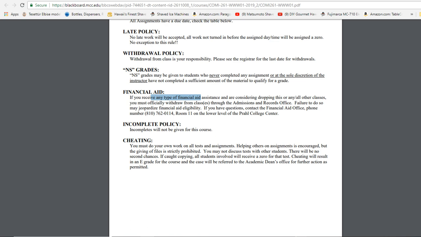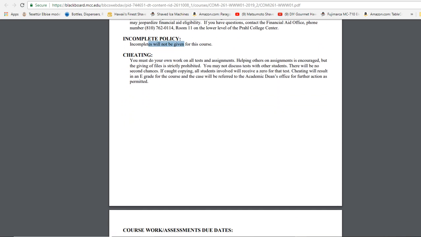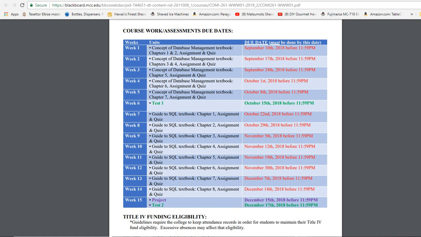If you have any question about financial aid, please get hold of the financial aid department. Incomplete will not be given to the class. Cheating, hopefully that will not be a problem. Now this is the stuff that you guys need to be careful about.